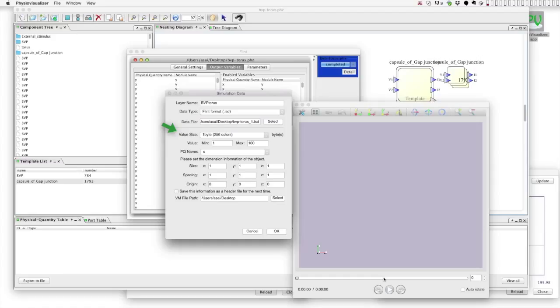Value size corresponds to color depth. In most cases 256 is enough. Value defines the range of the values included in the data file. In the case of the BVP model, usually their values fall between -2 and 2. Hence, here set minimum as -2 and maximum 2. Then select physical quantity name. Here, the data contains only X, because we filtered physical quantities at Flint before running the simulation. Size is the size of the object. Hence, it is 24, 24, and 4.